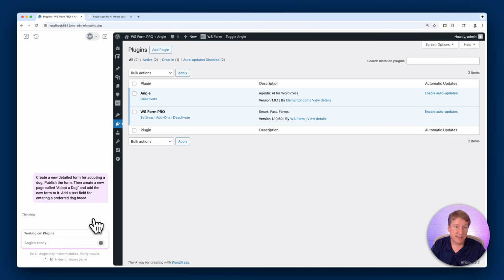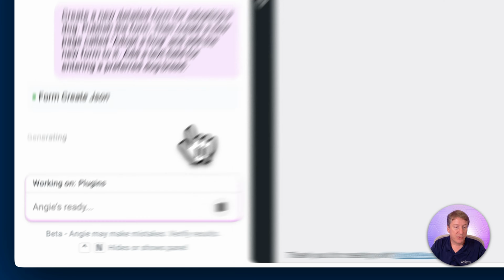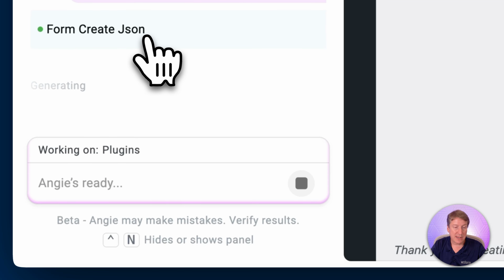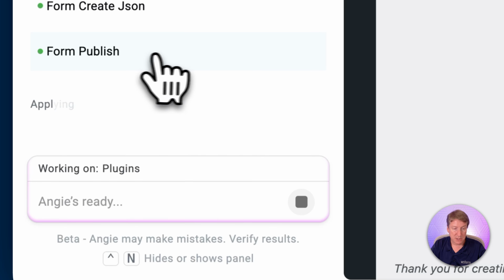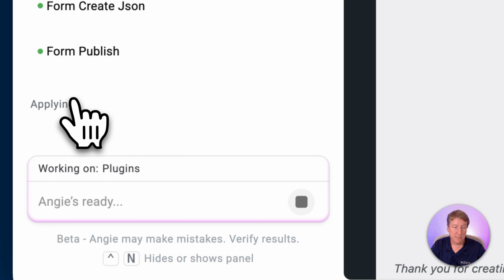So the way Angie works is we expose a bunch of tools to it, and each of the tools does a different thing, such as create a form or edit a form. And Angie determines which tools to use to execute the prompt that we've given to it. I've got this in debug mode so you can see what it's actually doing. And you'll see here it's created the form. It's then published the form. And now it's going to use some of the built-in tools that Angie has to actually create a page and add the form to that page.